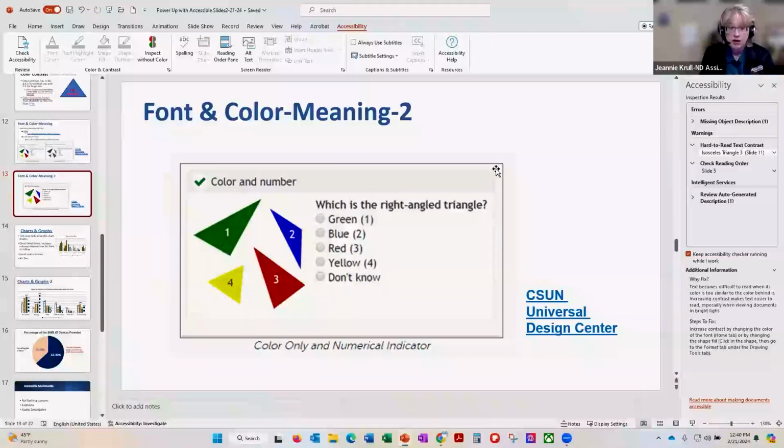And then this next slide is telling you how to do it right. Here it's the same slide with the 4 different triangles. They're all different colors still, but then they're numbered. So the green one is number 1 and blue 2 and so forth. And then the answers now are green 1, blue 2. I don't have an example of what this looks like in gray, but I think you can figure that out.